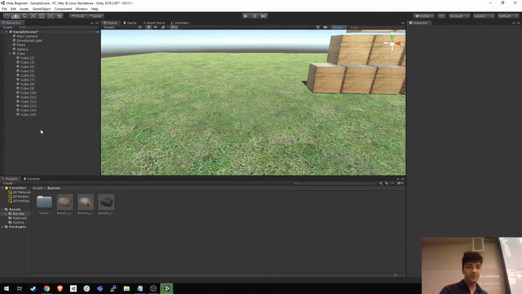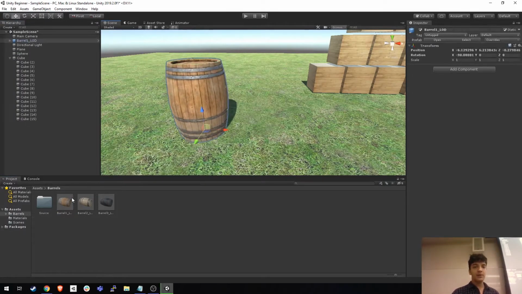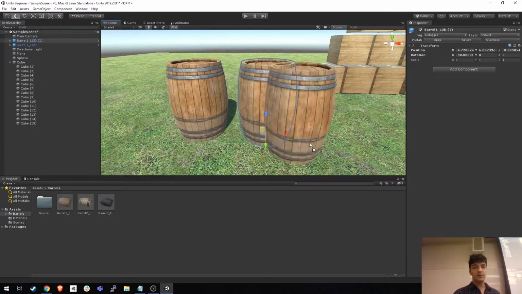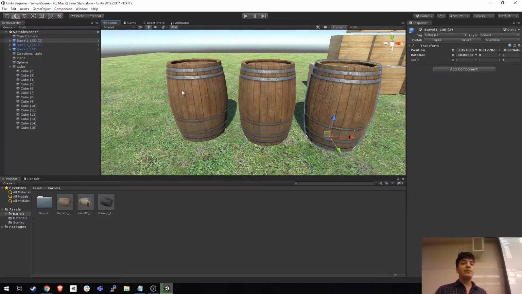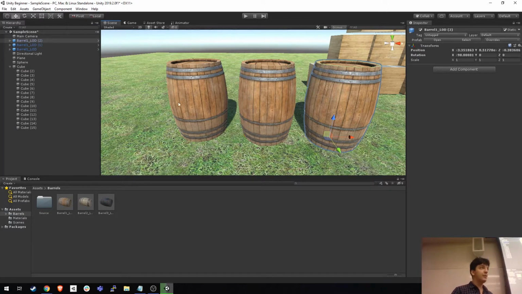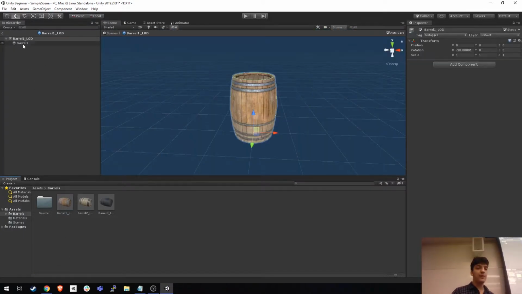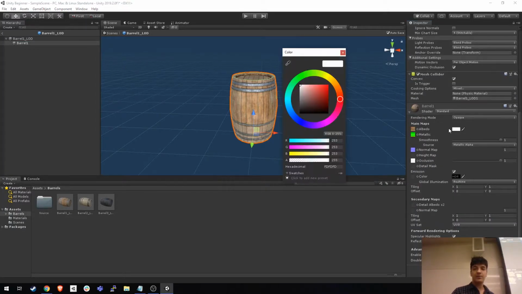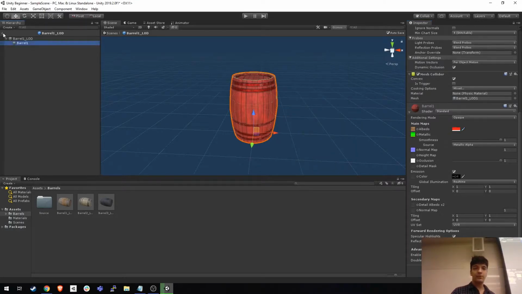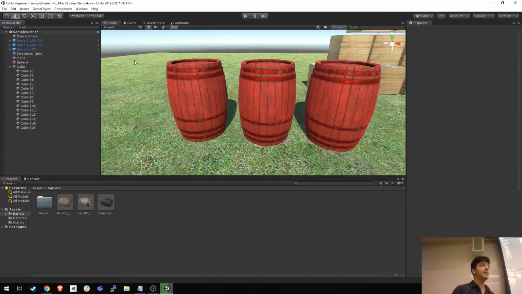So let's say here's the barrel that I want to work with. Let's say I pull in a few barrels here, like this, right? Now, instead of changing each barrel individually, I want to change all of them together. Since they're all part of the same prefab, I can go back to this original prefab, click this barrel, and change some values here, like maybe its color. And then the way it should work is that when I go back, they'll all be that color.